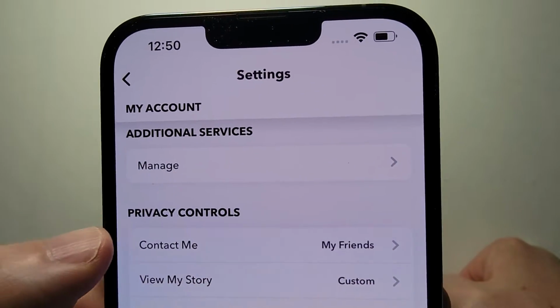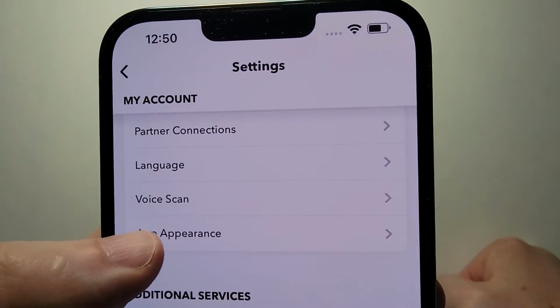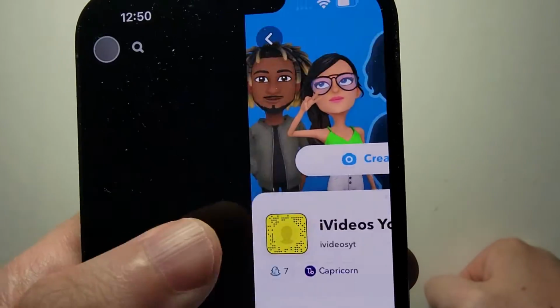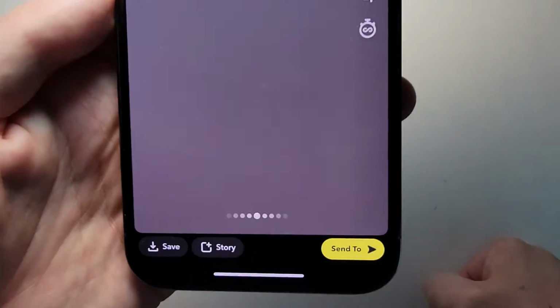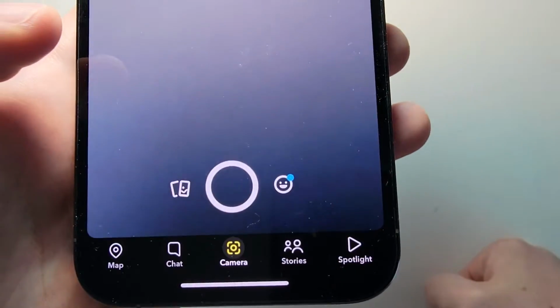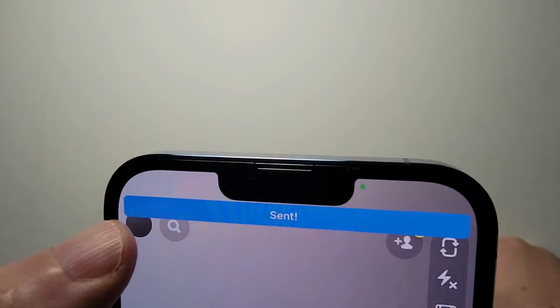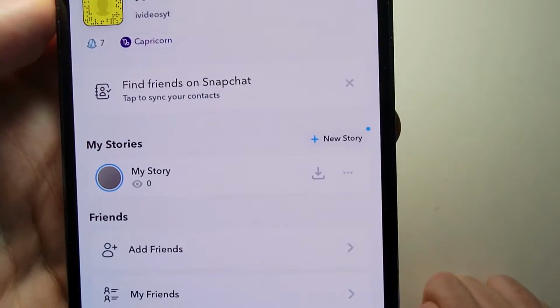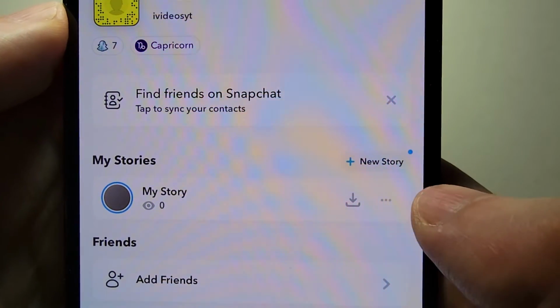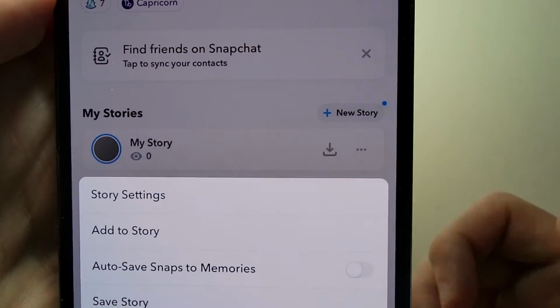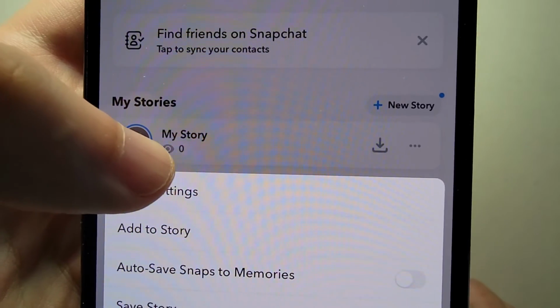Okay, now for your latest story, it's going back to the main page. Alright, so just for example, I'm going to make this my story. And go into my profile. Alright, so you see under my stories, to the right there's 3 dots. So just press that and go to story settings.